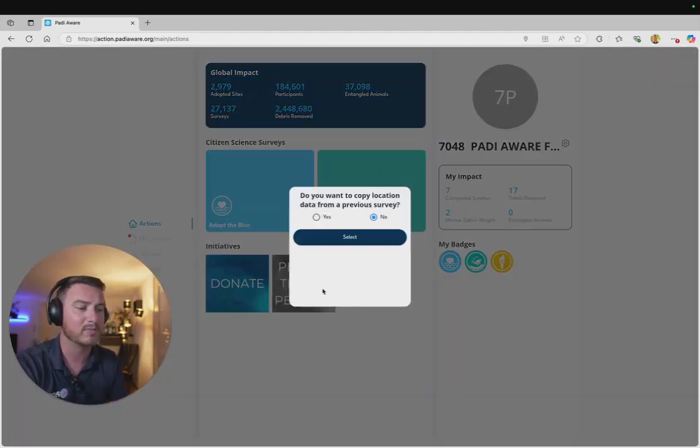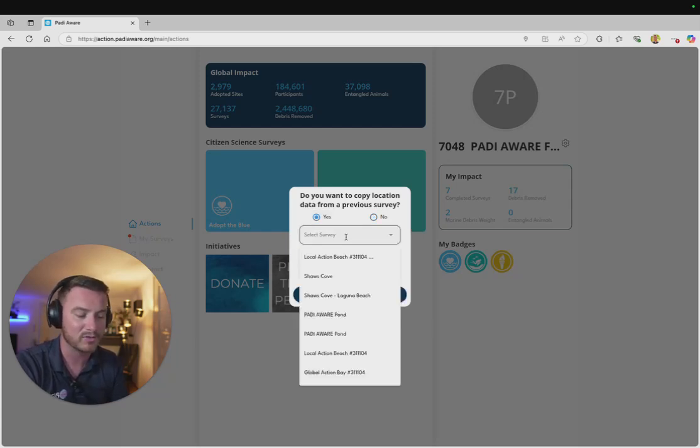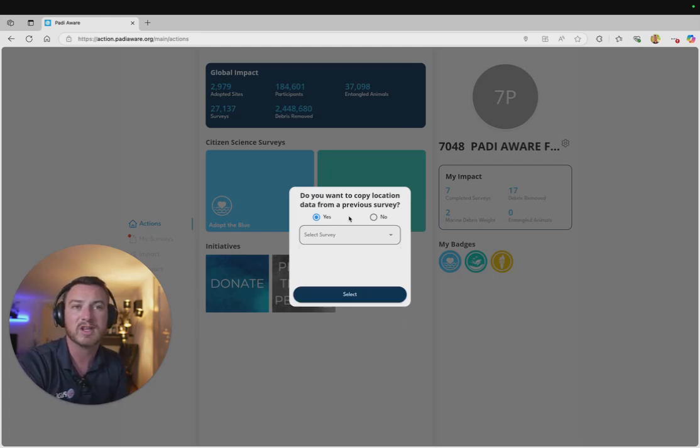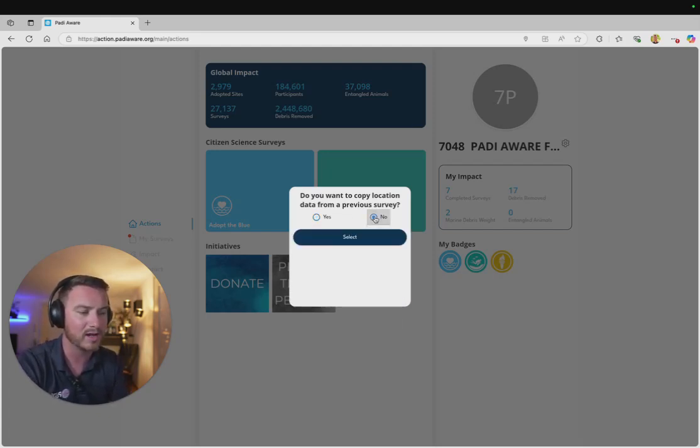And the first thing it will ask you is if you want to use the location data from a previous survey, yes or no. So if you dive the same dive sites regularly, you can select yes, and it will give you a drop-down menu of all the dive sites we've used previously. So we can just copy the information over and make this process more streamlined. But for the sake of this example, I will be running you through the whole process, so I'm going to go ahead and click no.